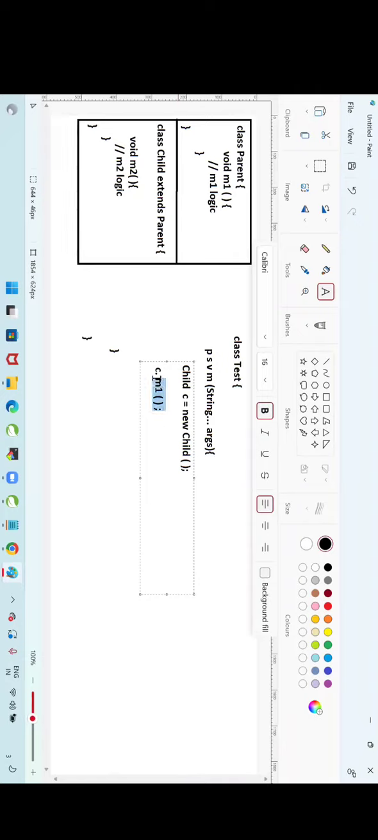When I call C.M1, first it will check in the child class. Is that method available? No. Will it throw the error? No. What will it do? JVM is intelligent. If it is not there in this class, we will go to its parent. Are you able to get it?